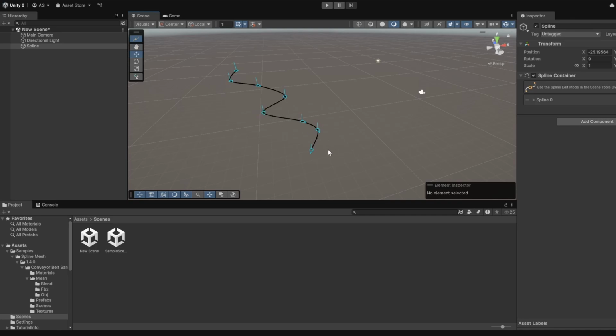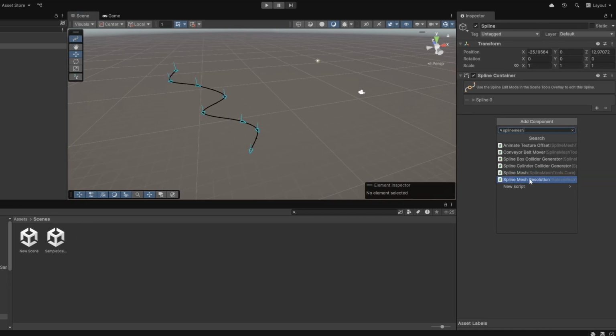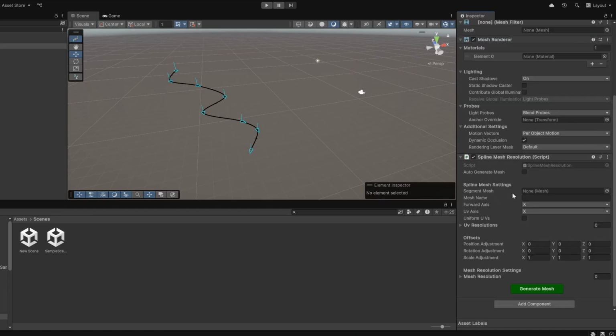Now we need to extrude a mesh along the spline. To do that, we add either Spline Mesh or Spline Mesh Resolution. Spline Mesh is more optimized. Spline Mesh Resolution will give you even results. If your conveyor mesh is simple, I recommend choosing Spline Mesh. If it has a complex mesh, then I recommend starting with Spline Mesh Resolution. Try both. Spline Mesh is a lot more optimized. In this example, I'm going to choose Spline Mesh Resolution, and it automatically adds a mesh filter and a mesh renderer. And here we have the Spline Mesh Resolution script.